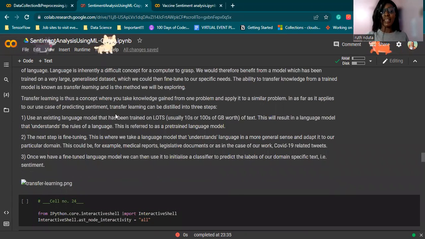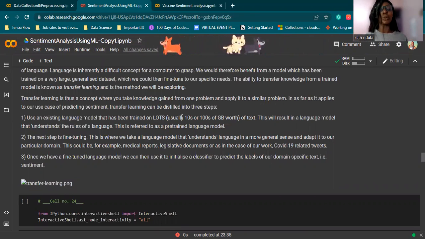So one, you use an existing language model that has been trained on lots, usually tens or hundreds of gigabytes of text. This results in a language model that understands the rules of the language, because for your model to really understand a language, you have to train it for hours and a lot of epochs. So why go through that hassle if others have done it for you? The next step is to fine tune.